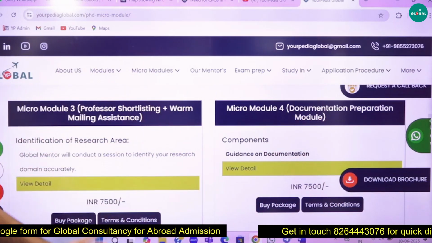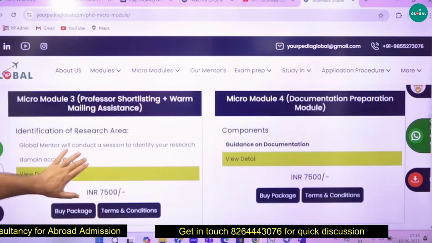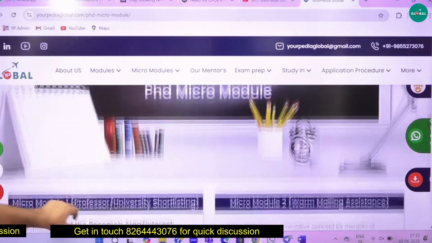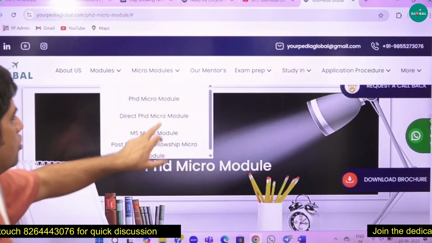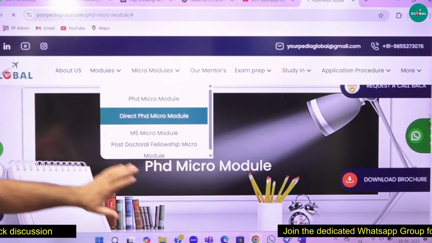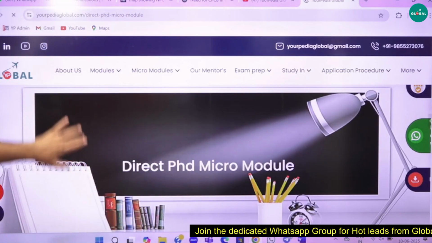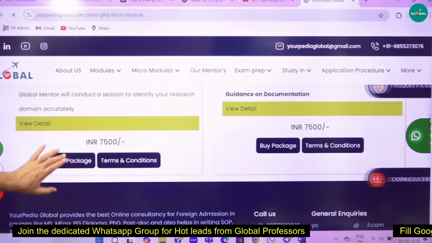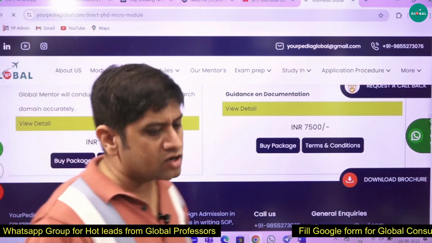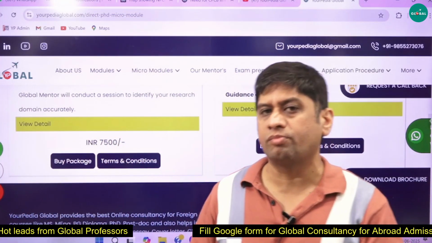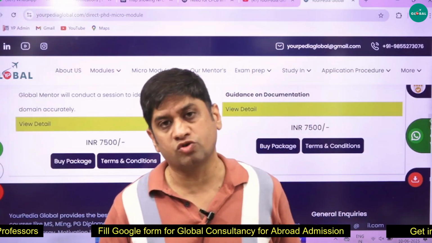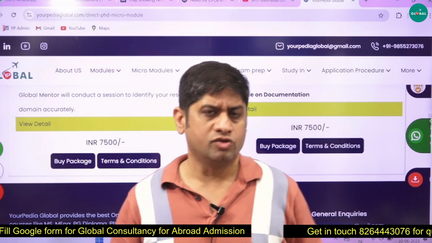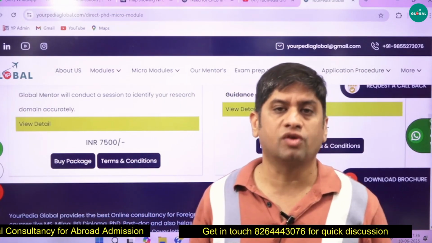These are the 4 micro modules and you can see their details. Friends, whichever you require, you can take that micro module. And as I told you, whether you are going for PhD or direct PhD, all these micro modules are already there. Their cost is obviously also less and component-wise it is covered. Later on, suppose you took identification of the professor and you realize that okay, documentation is also required, you can keep on adding up. You can take another module also in case you require it.